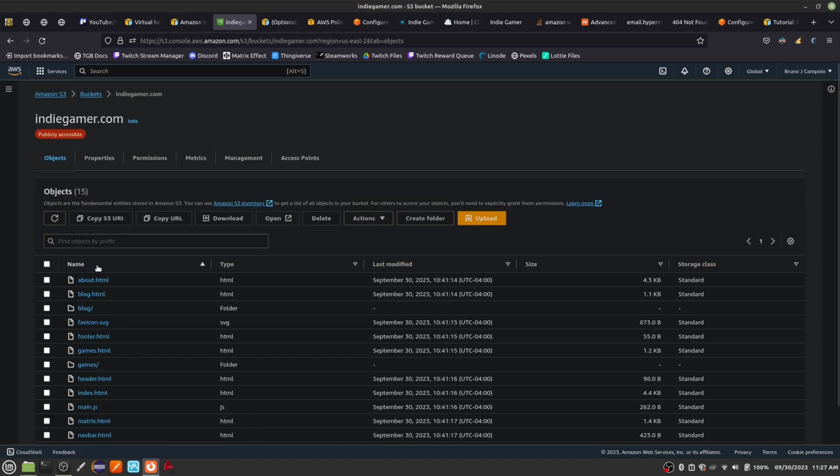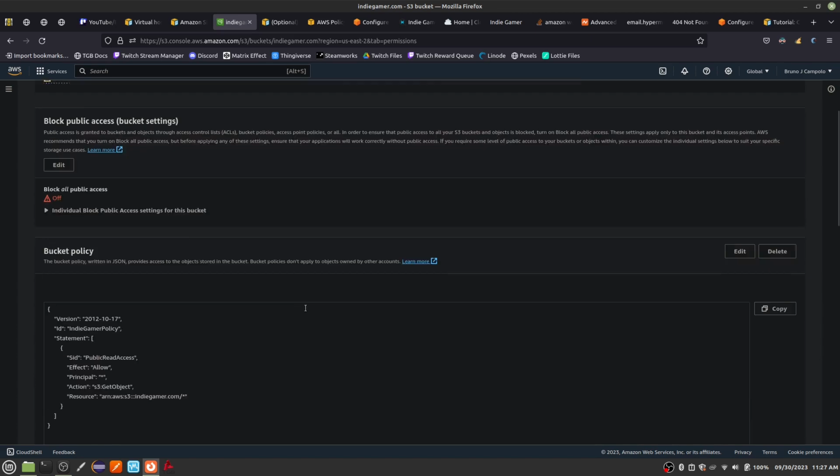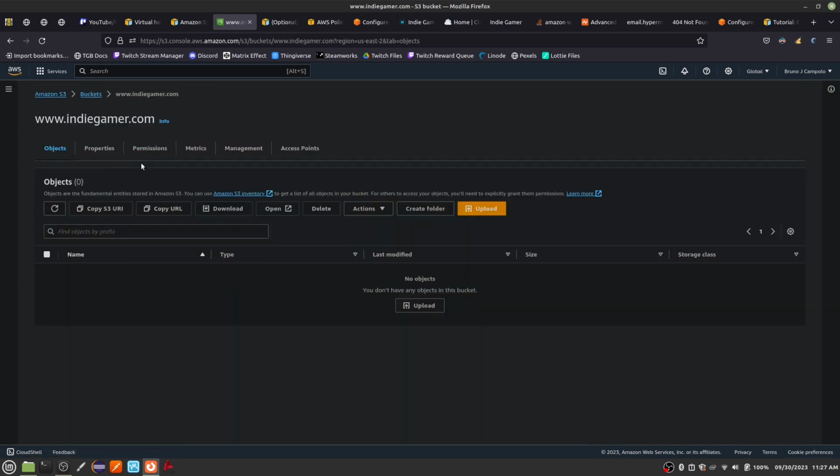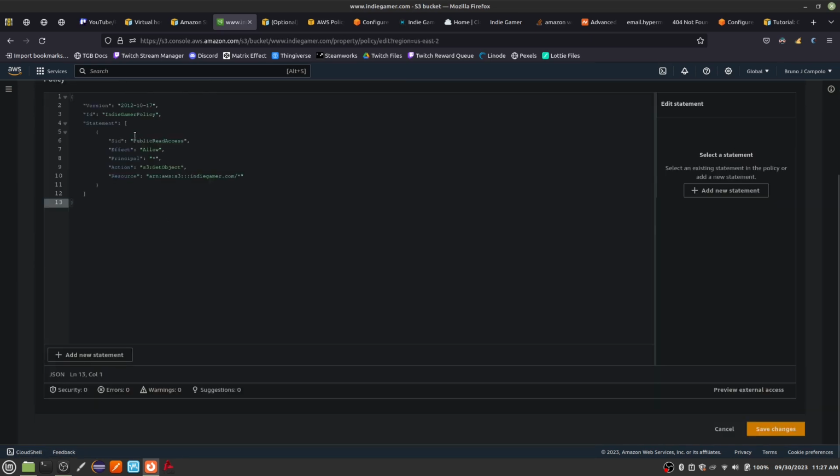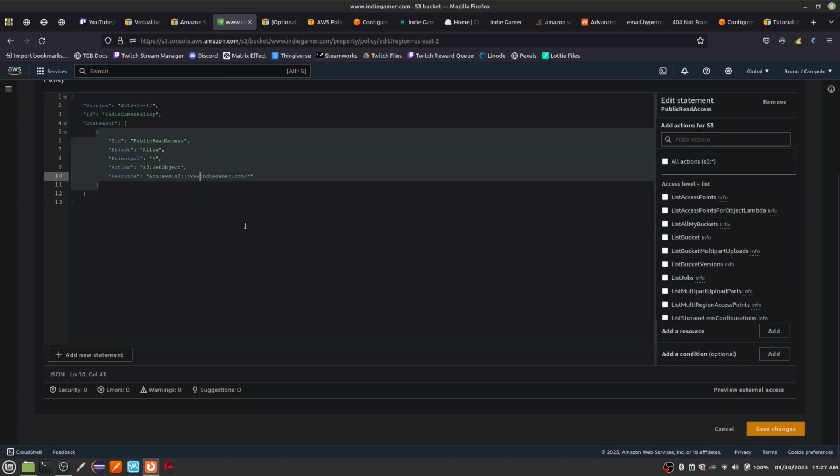Click the original bucket and open the Permissions tab to copy the bucket policy. Then open the new bucket's permissions and paste the policy in. Be sure to change the Amazon resource name to include www.